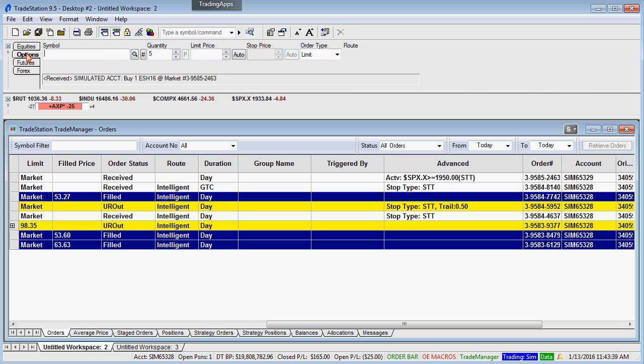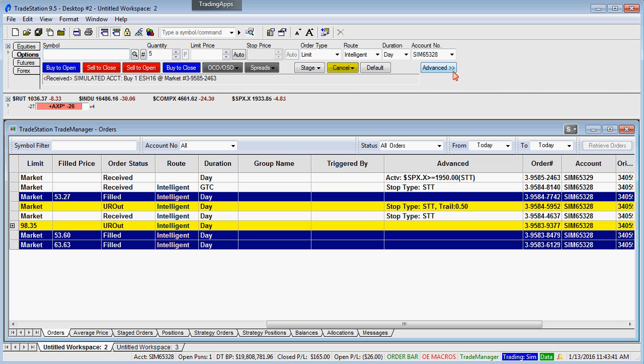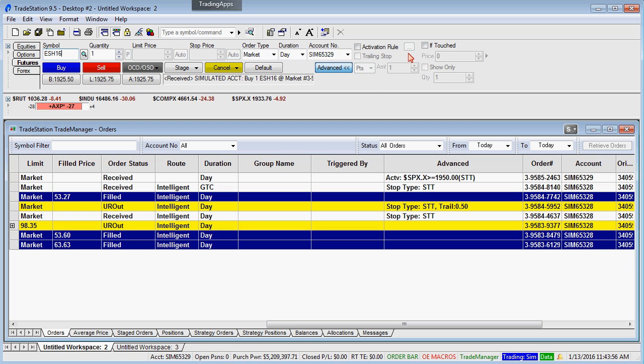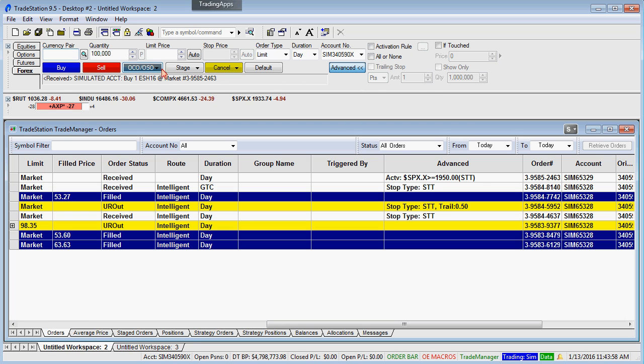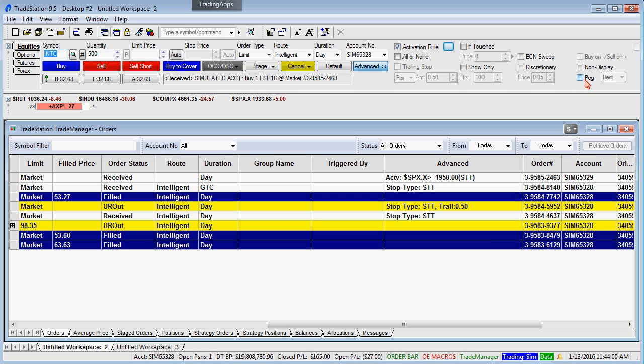I'm not sure if discretionary is available for options. Let's see. I click on advanced. No, you see, if you go to the options tab, discretionary is not available here. In fact, we only have a few advanced options available for options. Futures, you have a few advanced settings as well, and Forex as well. The one that has the most is equities, because a lot of these are provided by the ECNs and market makers, and we just make them available on the platform so you can use that functionality as well.